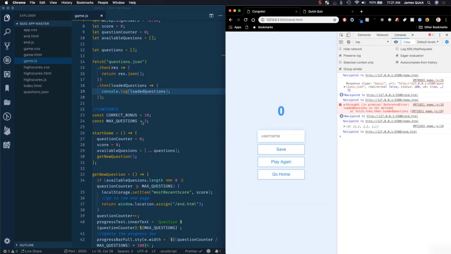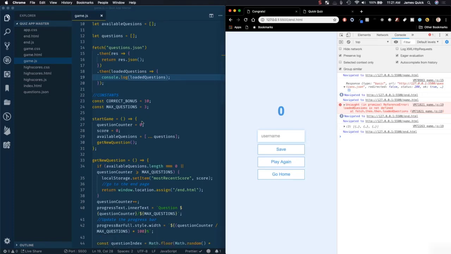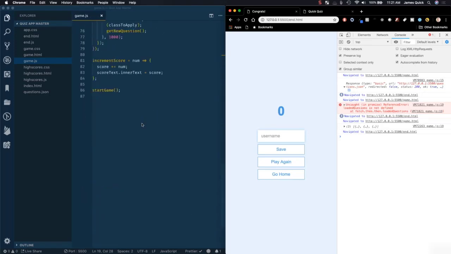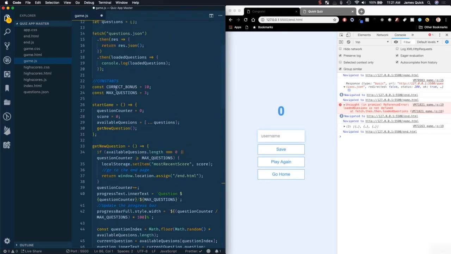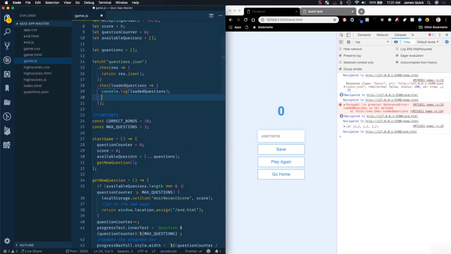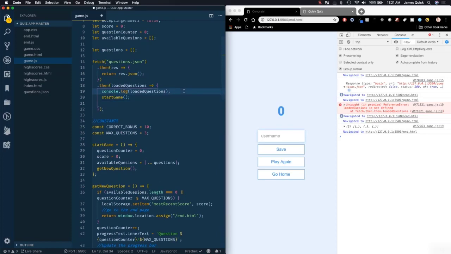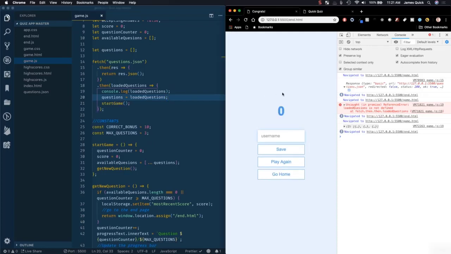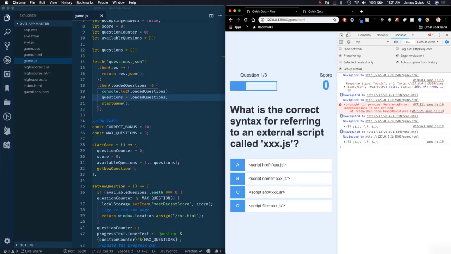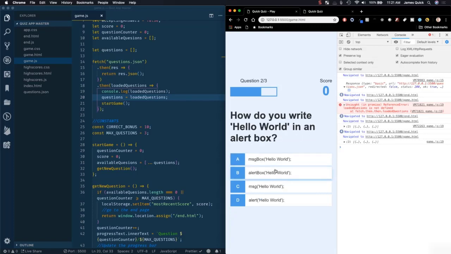So from here, what I want to happen is instead of calling start game immediately, I want to wait to call start game until I've got my questions back. So I'll call start game there, and I'll say my questions I'll get from the questions that I just loaded. All right, so if I save this, we should be able to go back to play again, see our questions are being loaded here, and be able to answer and play our game just like we thought.